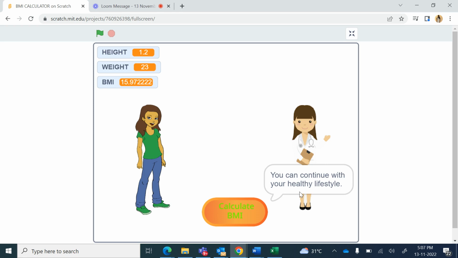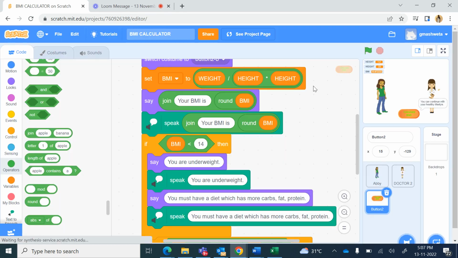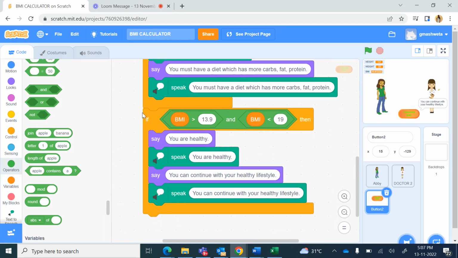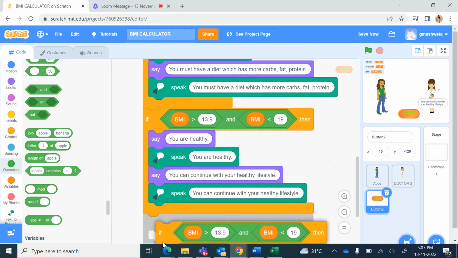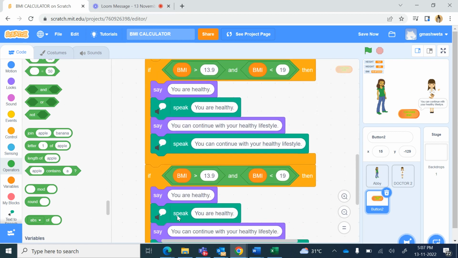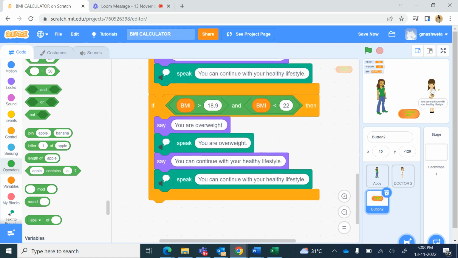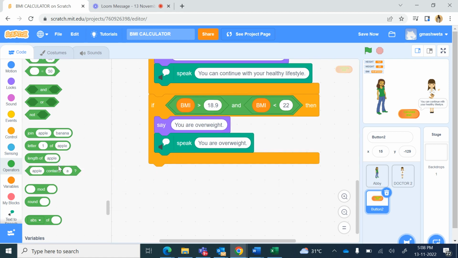So we will quickly do that. From here we will duplicate this, bring it down here. Now here it will be if this is more than 18.9 and less than 22, then it will say you are overweight. And copy this and place it here. Then if you want some suggestion you can give, or I'll just delete it for now.